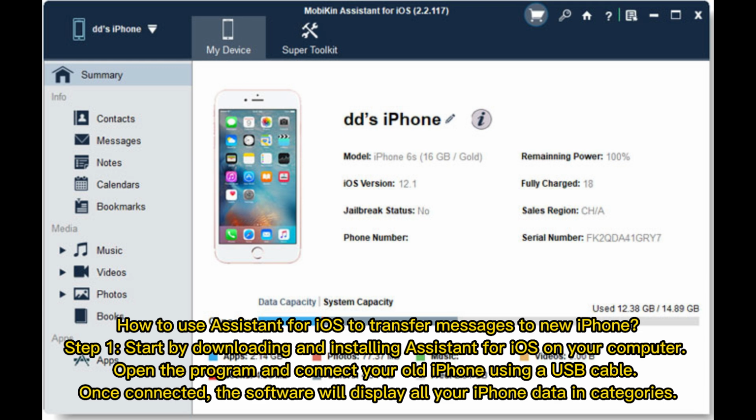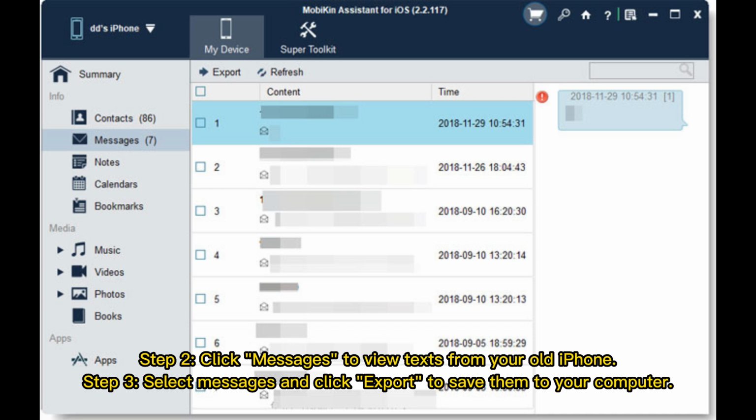How to use Assistant for iOS to transfer messages to a new iPhone. Step 1. Start by downloading and installing Assistant for iOS on your computer. Open the program and connect your old iPhone using a USB cable. Once connected, the software will display all your iPhone data in categories. Step 2. Click Messages to view texts from your old iPhone. Step 3. Select Messages and click Export to save them to your computer.